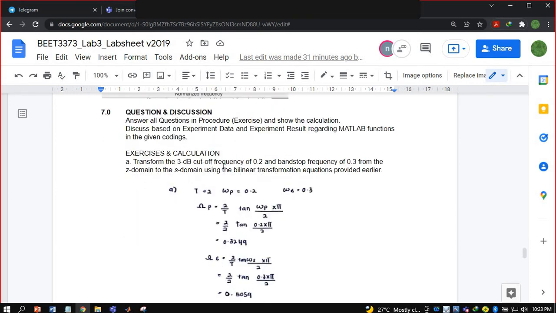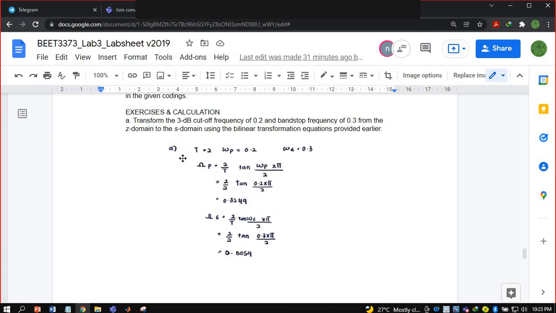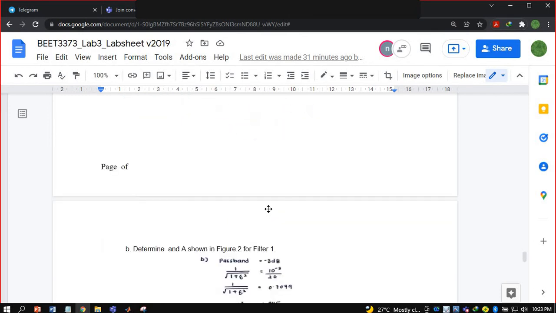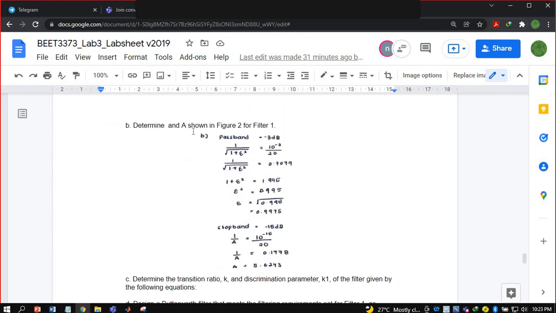Okay, for discussion and calculation, this is the calculation for question A. Transform the 3 dB cut-off frequency of 0.2 and band stop frequency 0.3. So this is our calculation. For B, we need to determine and show in figure. So this is the calculation for the pass band and stop band for B.